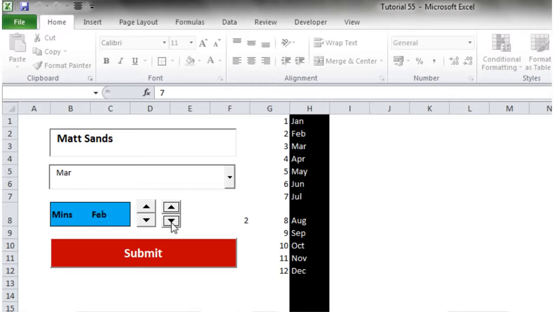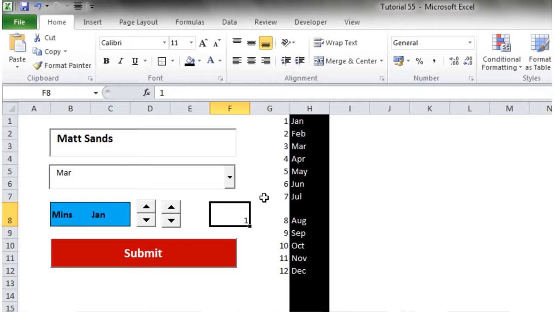And that is how you would use spin buttons. And that's going to be it for this tutorial. In the next tutorial, I'm going to show you how to use a list box.